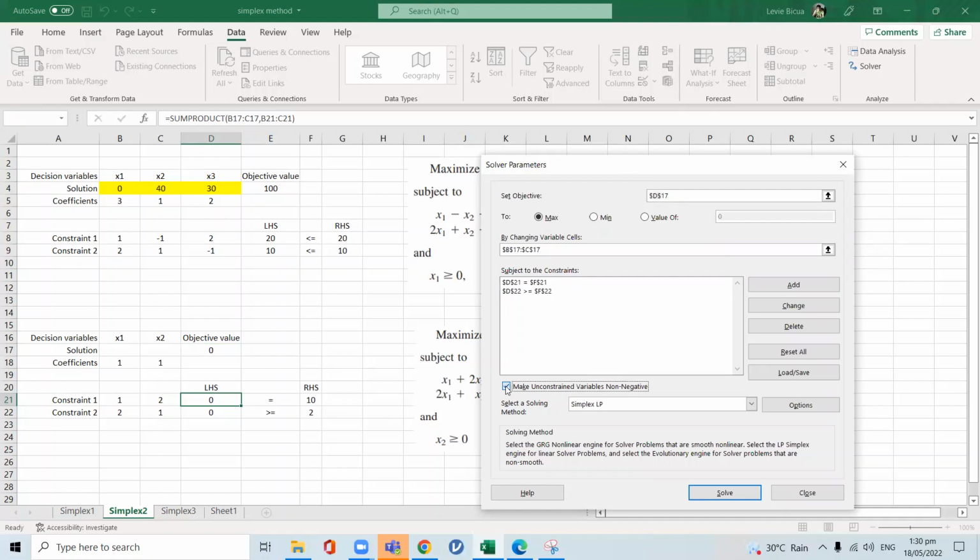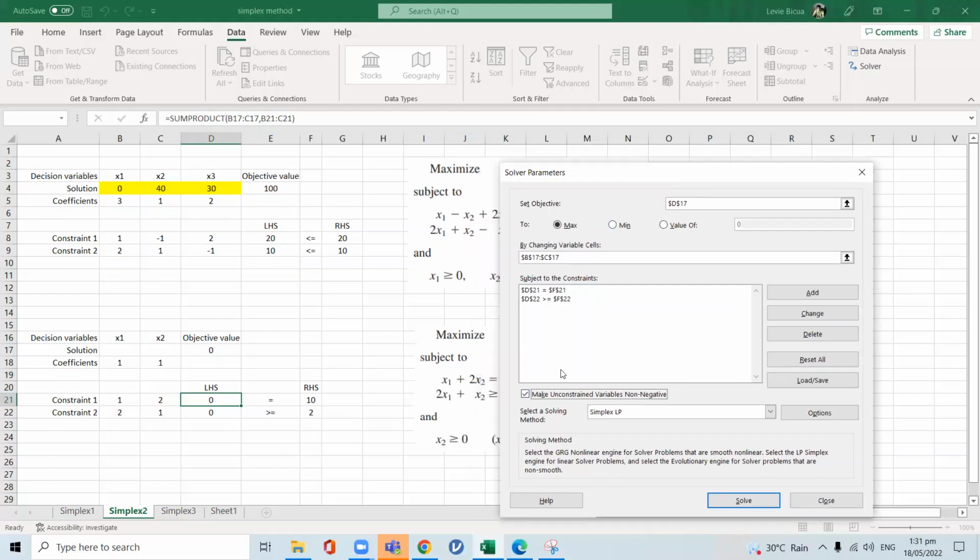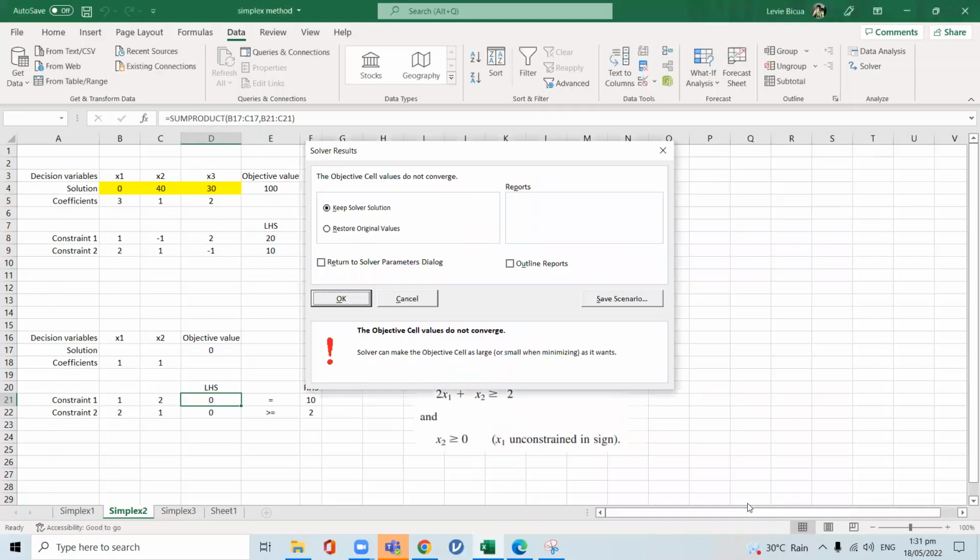And then we can remove this check here, right? Because x2 is unconstrained. So you can remove this one here. Okay. I mean, x1 pala is unconstrained. So remove that. And then simplex LP, then solve.